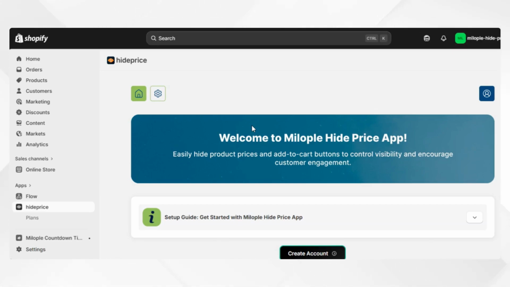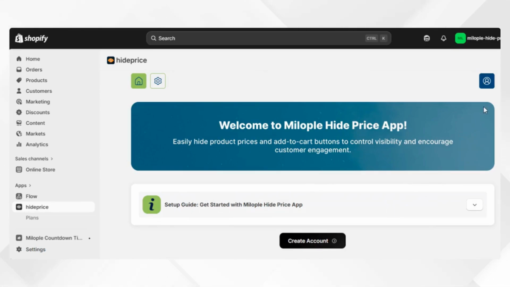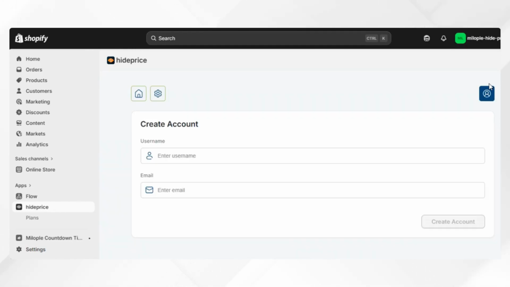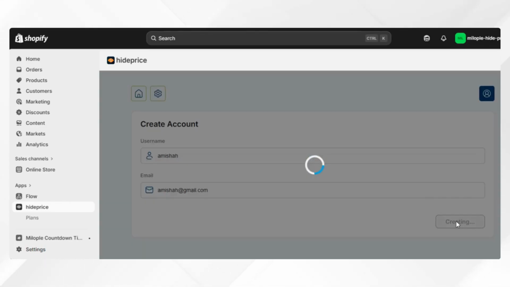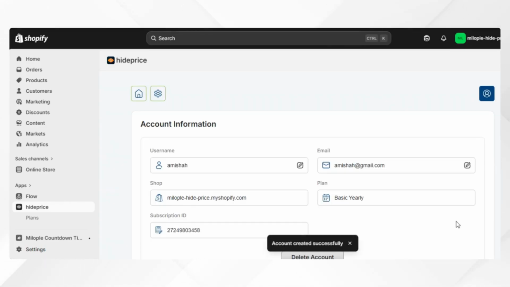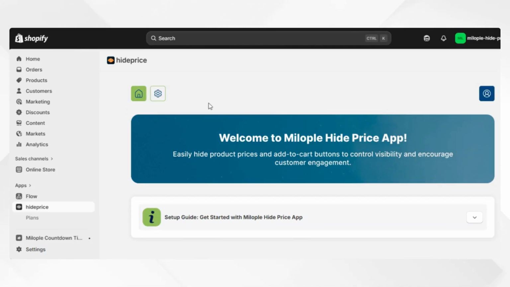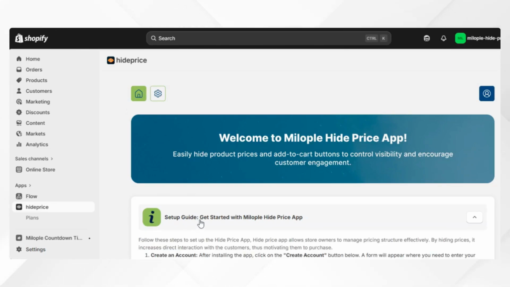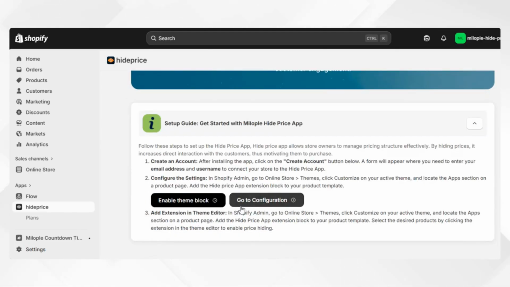So this is the home page of the Milople hide price app. First we need to create an account. Let's go to this account page. Enter username and email and click on create an account. That's it. Registration is quick and done. Next step is we have to do the settings. You can check the full setup guide of how to get started with the Milople hide price app right here. Let's go to the next step.